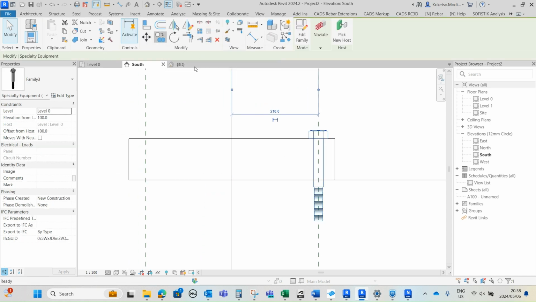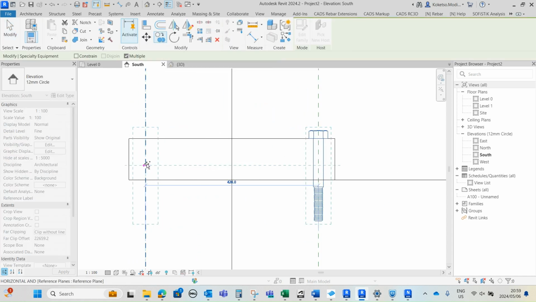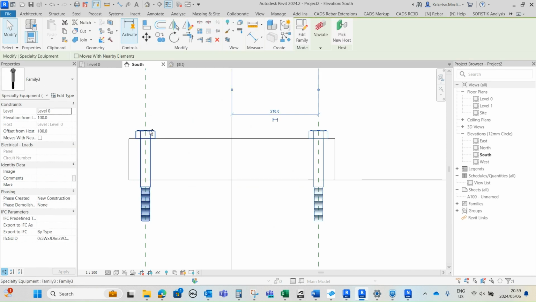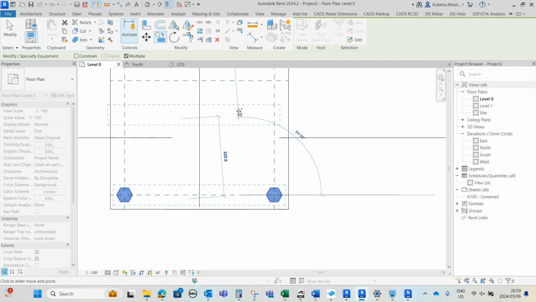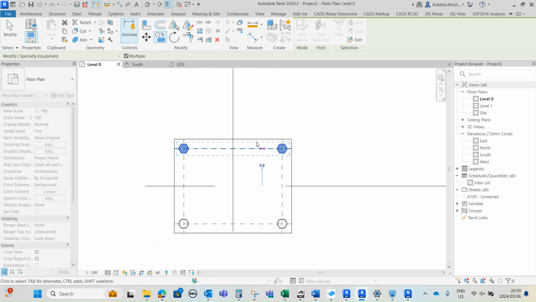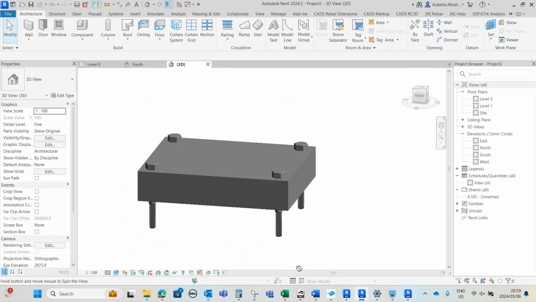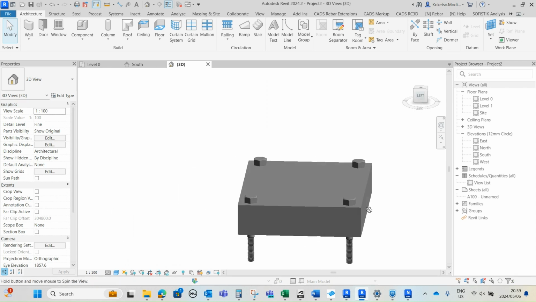So I'm gonna select it and then copy it to the other reference point. Control select the two of them, go to the floor plan and then copy it to the other reference points. So if I go to the 3D view, this is how it looks.